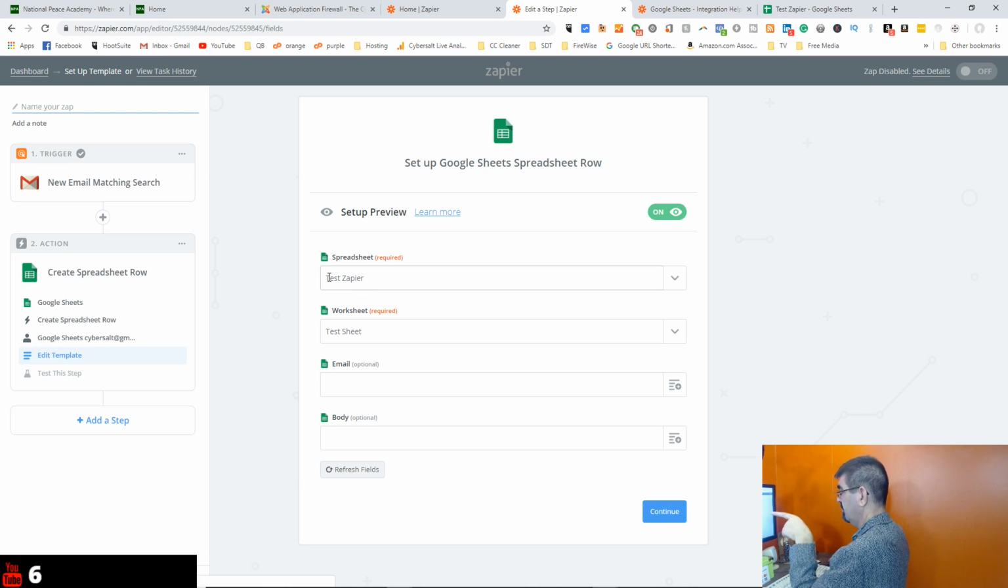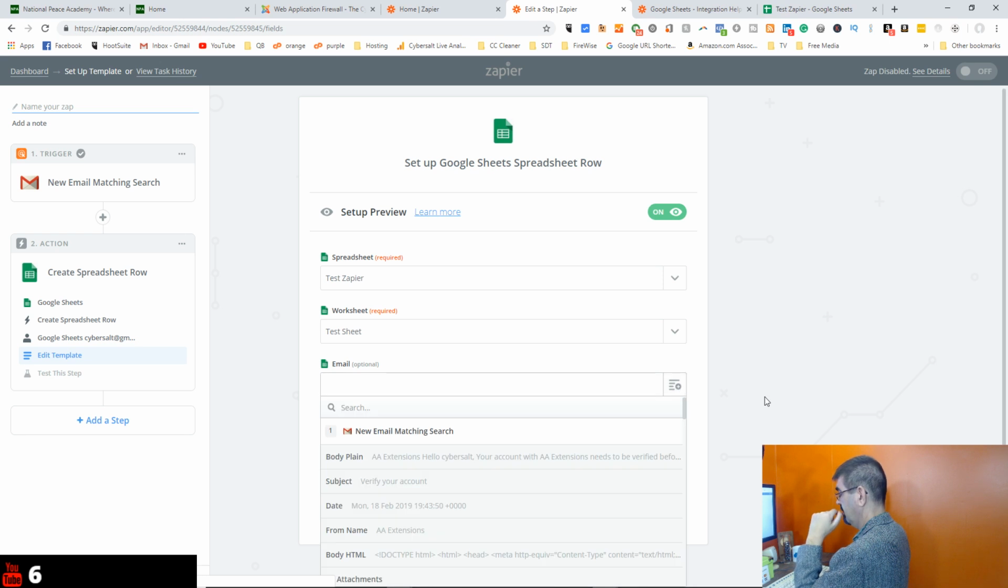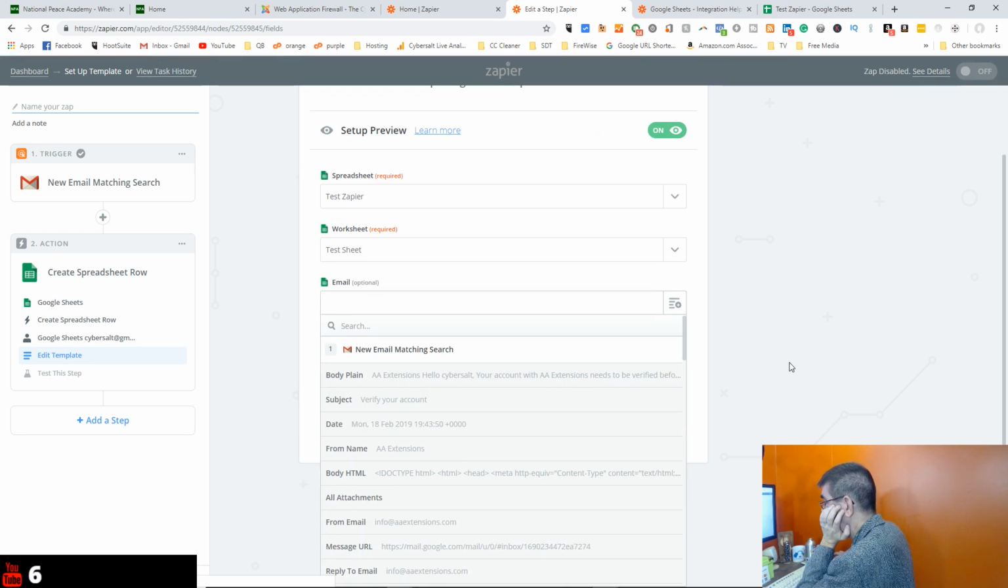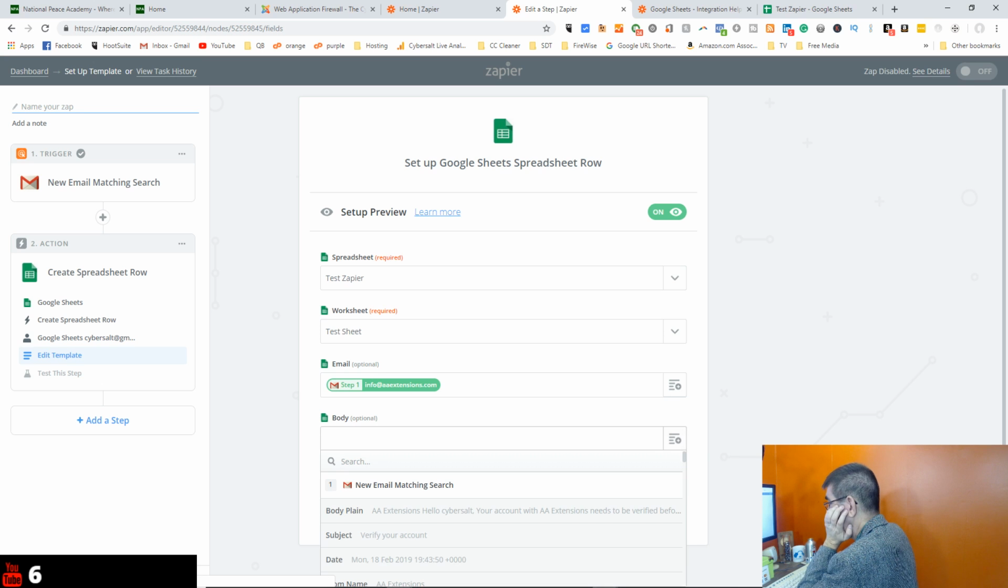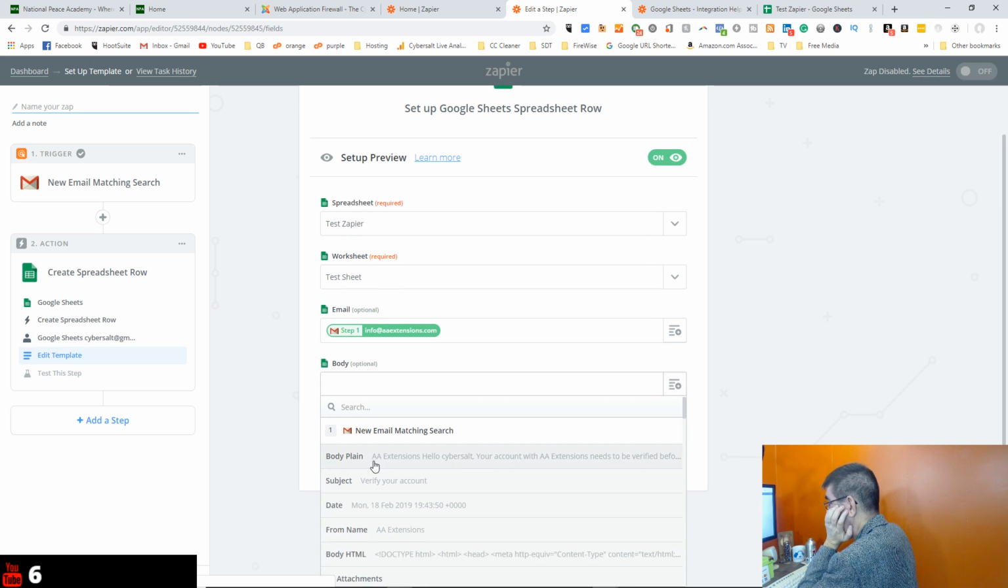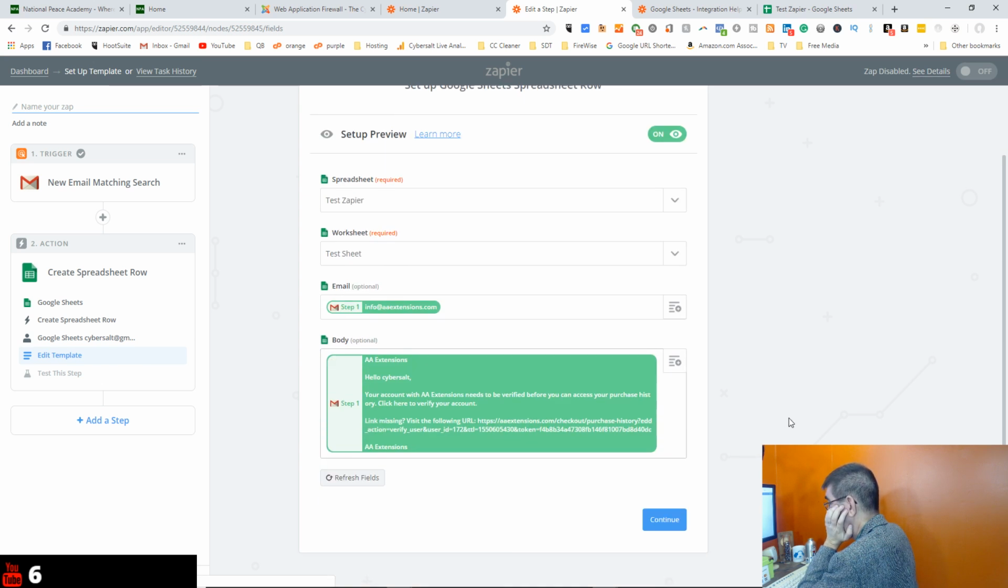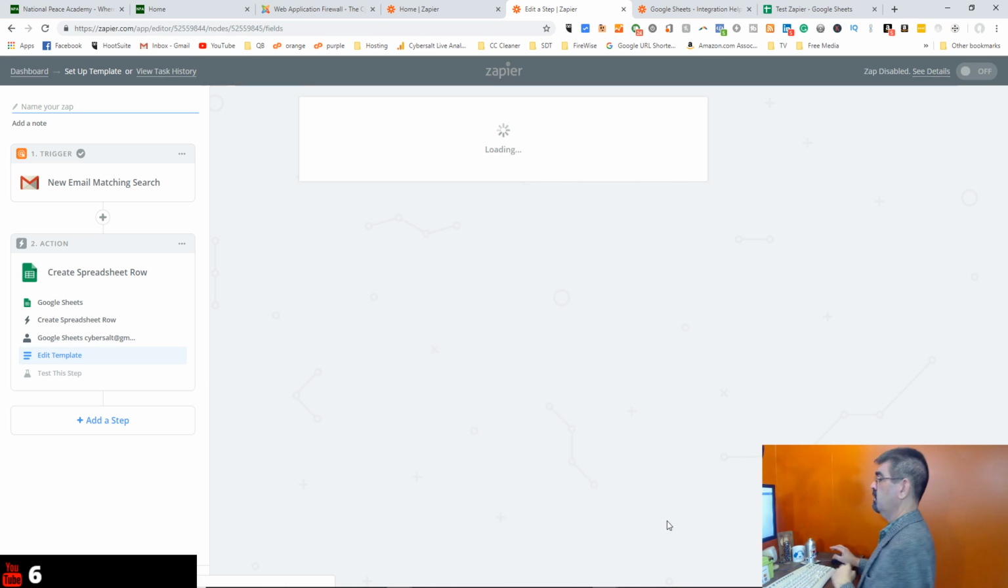Setup preview. Test spreadsheet. Yeah. Worksheet. Test sheet. Email. So I'll insert a field. All right. So the email. Let's say from email. Great. Okay. And now go to body, and there's the body of the email. Excellent. And continue. And of course, I could do more.